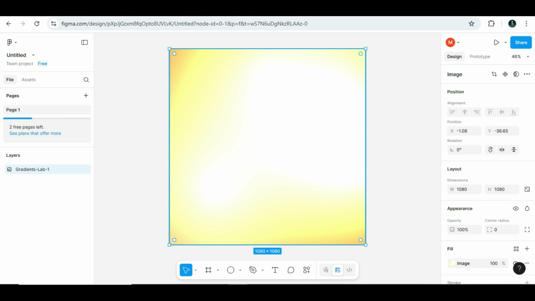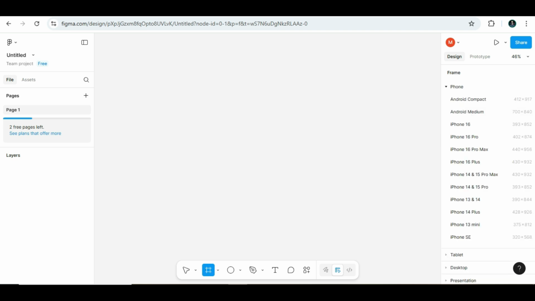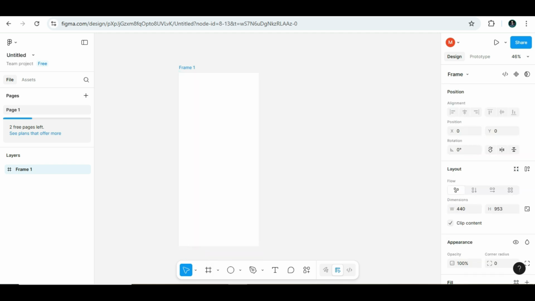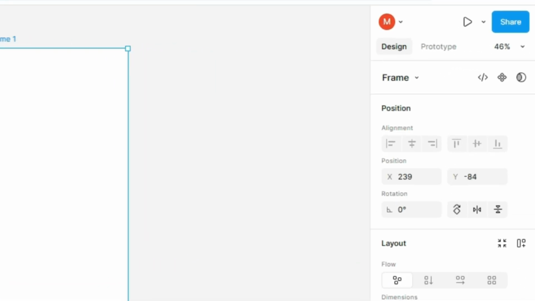Let's delete the gradient we created first. Start by adding a new frame to your canvas. Press F and create a new frame, something around 440 by 956, which is the screen size of the iPhone 16 Pro Max. Fill that frame with a base color, maybe light blue.